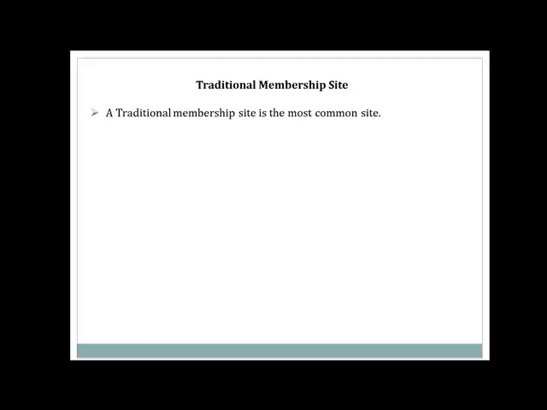A traditional membership site is more common. You're very familiar with them. Members join after they sign up. You've gone to those registration forms. Many of you have probably seen them. Members join and remain members as long as they want to be members. So basically, these type of memberships could go on forever.